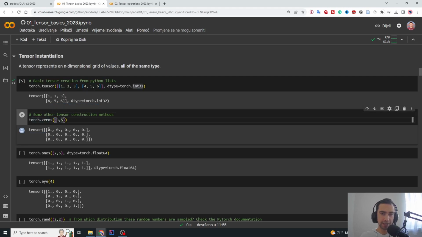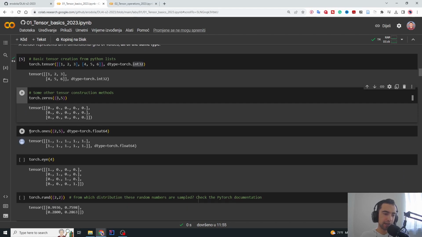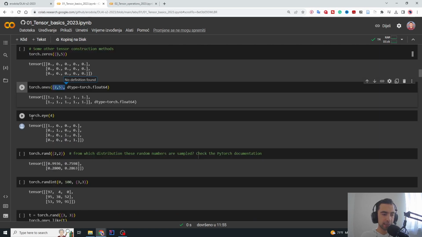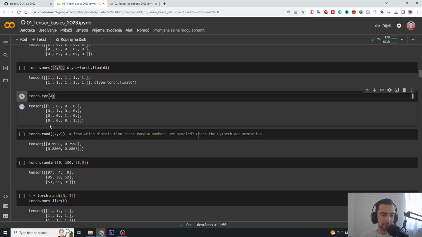torch.zeros will give us a tensor of all zeros, and we specify the dimensions as a tuple. We can also define torch.ones, and then the dimensions, and the data type is optional. We can say float64, for example. And then we're going to get all of the ones with these dimensions. If we say torch.eye, we are going to get an identity matrix. This eye is just a play on the letter I that represents the identity matrix.